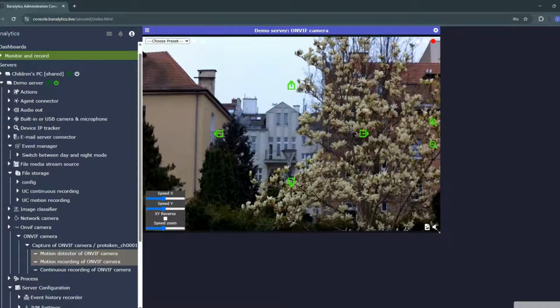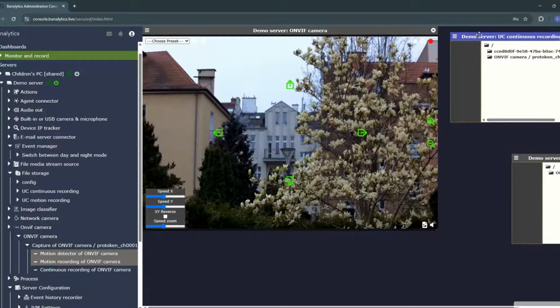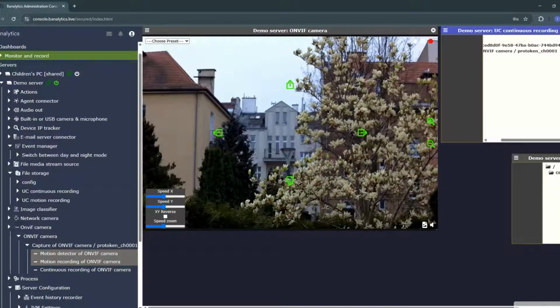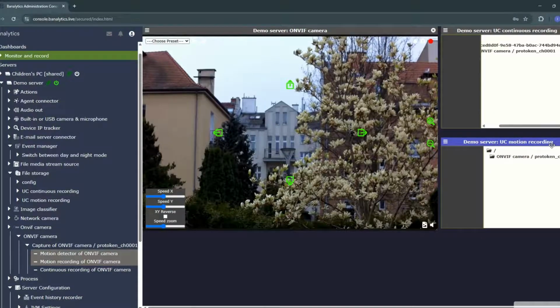And that's it. Now you know how to balance continuous recording during business hours with motion-triggered recording after hours. This setup not only saves storage space, but also ensures you capture critical moments for security and compliance.